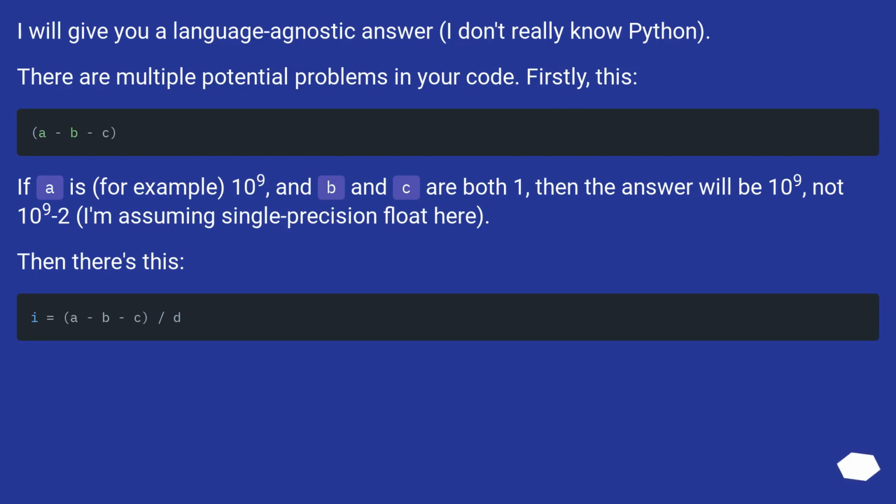I will give you a language-agnostic answer. I don't really know Python. There are multiple potential problems in your code. Firstly, this. If A is, for example, 10^9, and B and C are both 1, then the answer will be 10^9, not 10^9 squared. I'm assuming single precision float here.